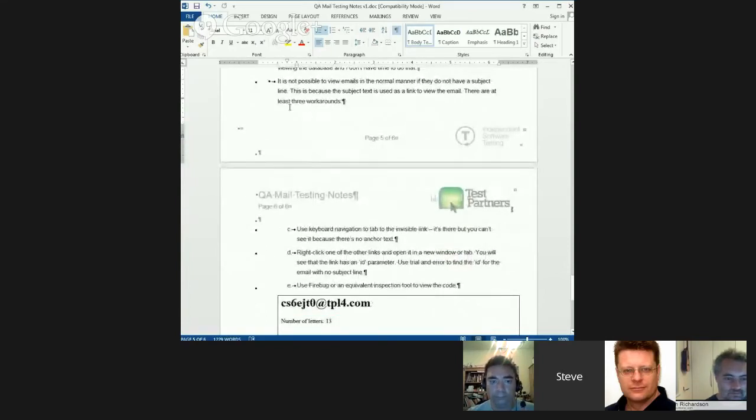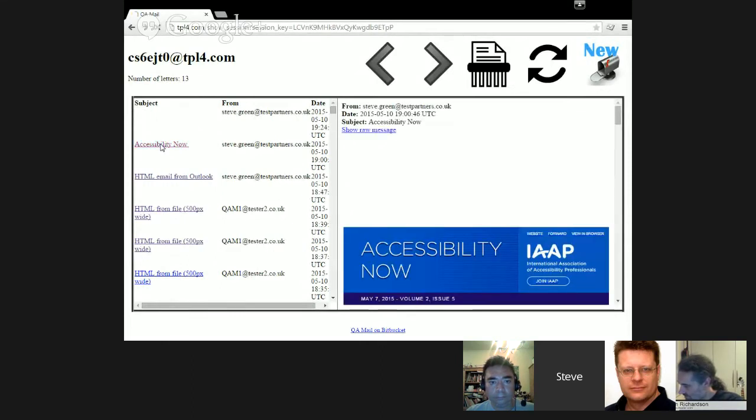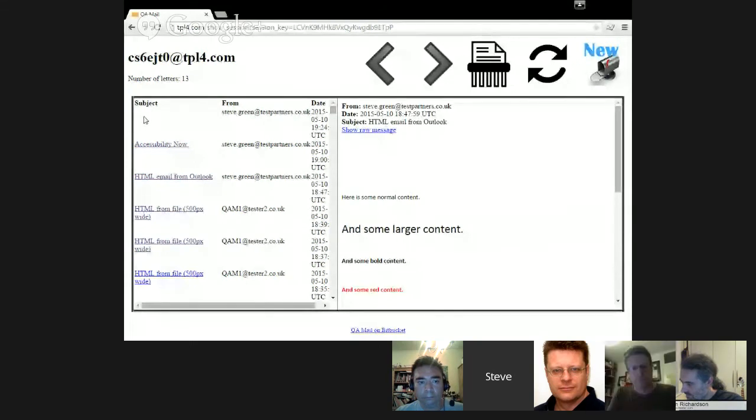What's this? Oh yes, it's possible to send an email without a subject line, and if you do, you get, if I can share it, where are we? QA mail. You get something like this, where something's been received, but there's no clickable link. So I can view all my other messages, but I can't view that one.